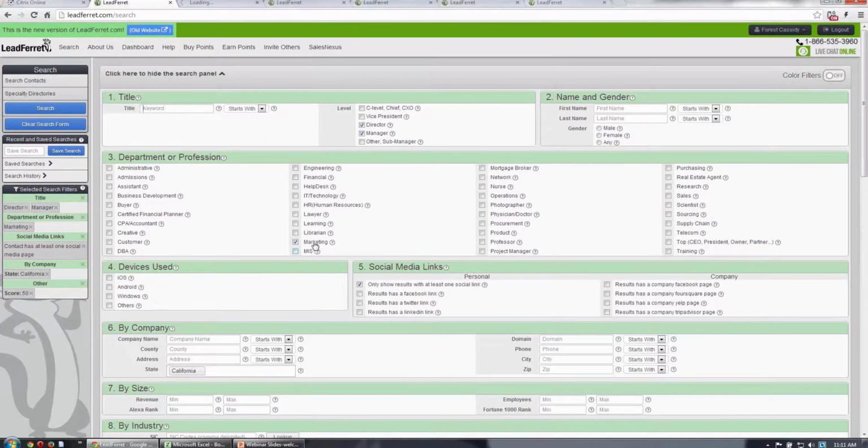For example, a lot of people want to, say, run a search for marketing titles, but maybe they want to exclude anybody that also has the word sales in their title. You could select marketing as I have here and then select exclude sales. Just one trick to further narrow down your search criteria.